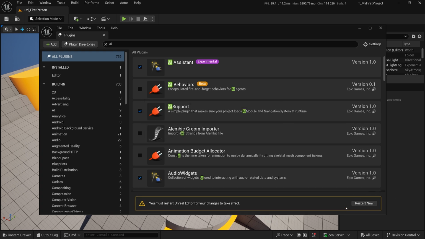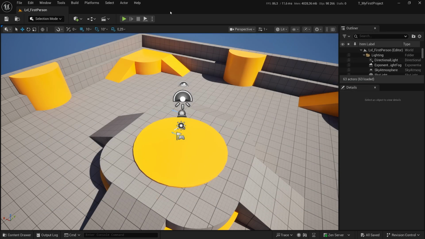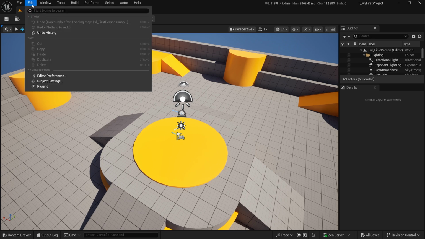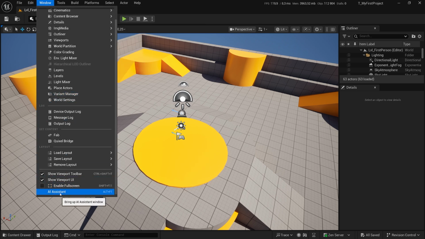You will need to restart your project in order for the changes to take effect. And this will happen whenever you enable any type of plugin. So also it's a good way to tell you how to enable and disable plugins. So I just restarted Unreal, and you should be able to find the AI Assistant in Window and look for AI Assistant.